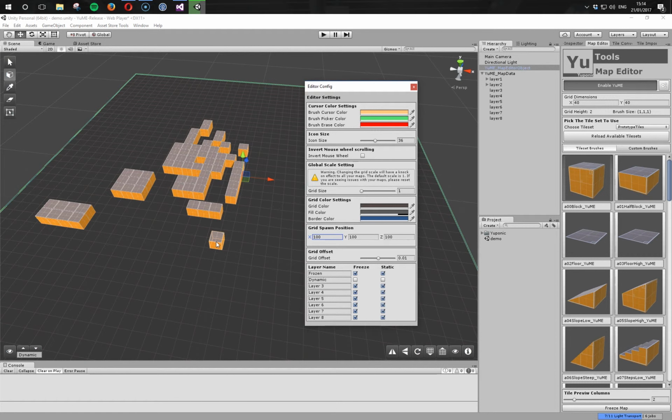So these two new features will be available soon. I'm going to be submitting this to the asset store today, so maybe in about 5 days' time you should see these features in YuME.